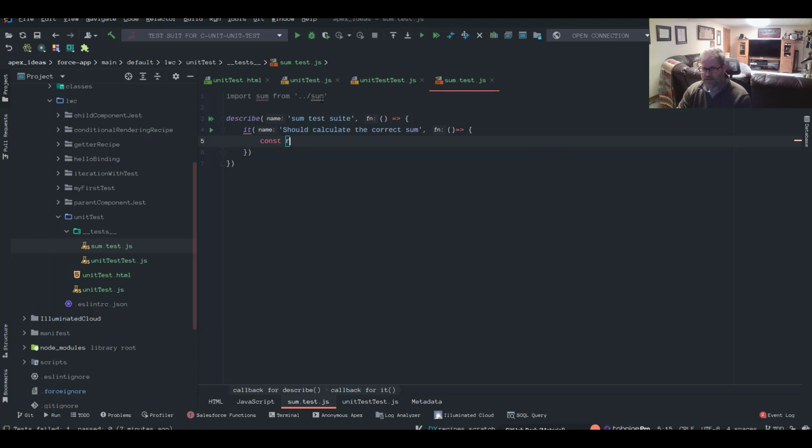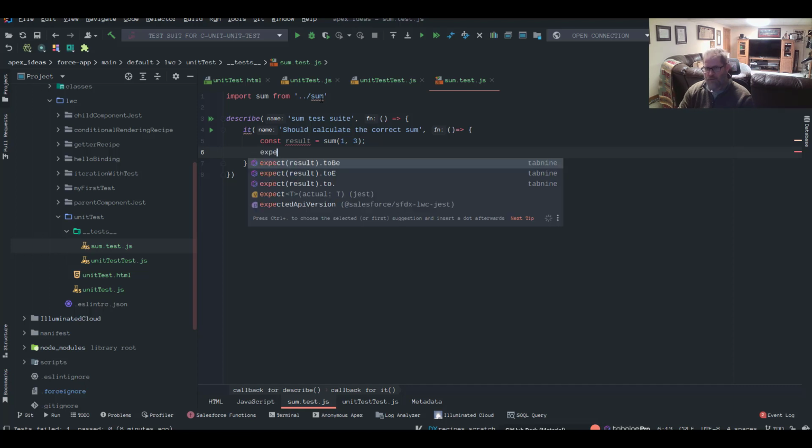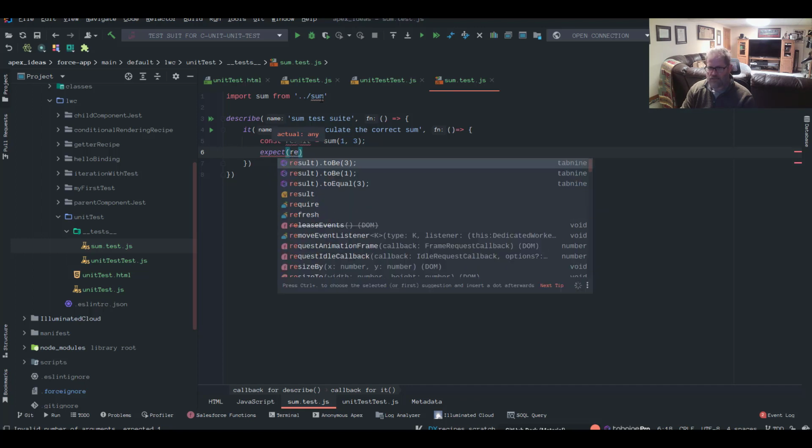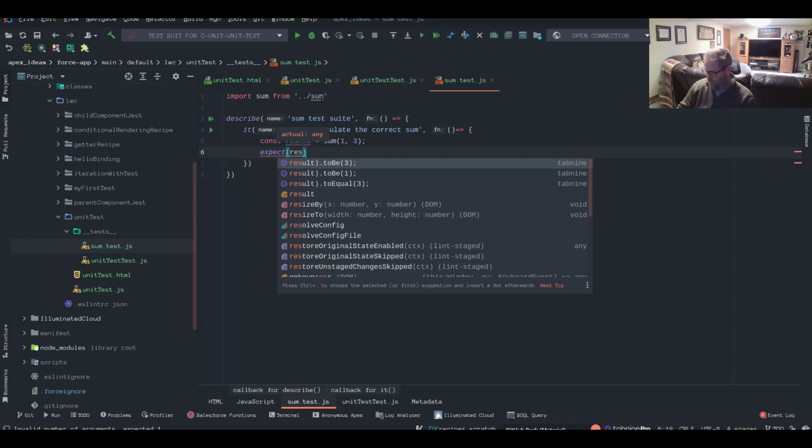So we're going to say const result equals sum 1 and 3. All right. So we just declared a variable named const, and we expect it to hold the value that the function sum calculates. And now we make our assertion, which is going to be expect. And I'm going to say what we expect is the value that is assigned to result. All right.